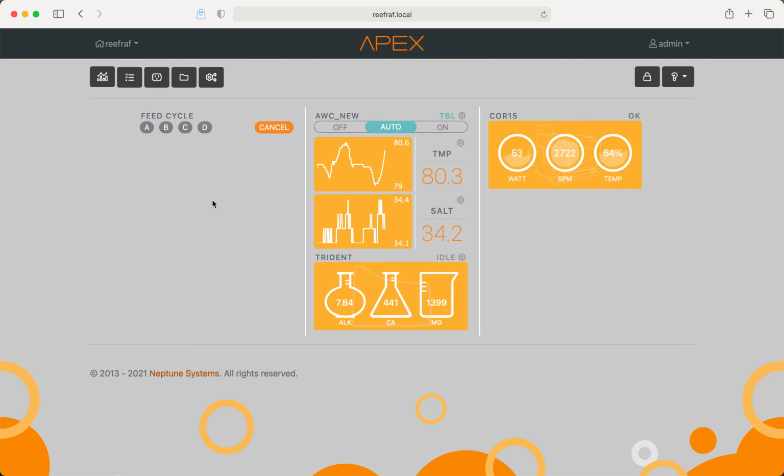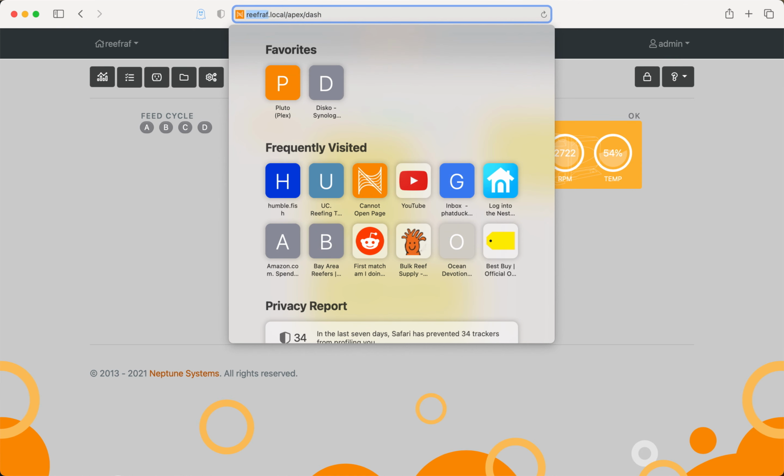One thing to note here is I have renamed my Apex's host name. So instead of it being apex.local, I'm at refraf.local. Most people will just have apex.local. All good. So just keep this in mind. You don't want to straight copy and paste this. I doubt anybody else has the same name. So pretend this is apex.local for the most part.